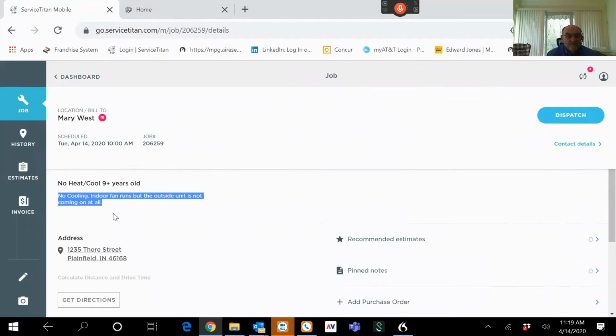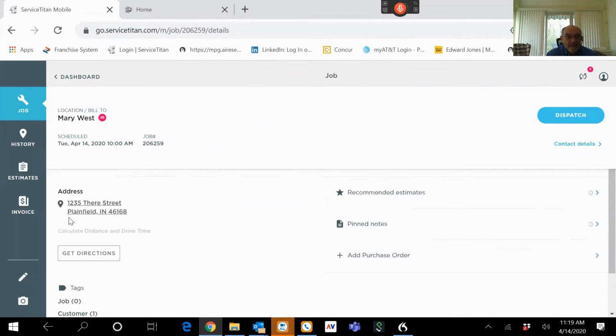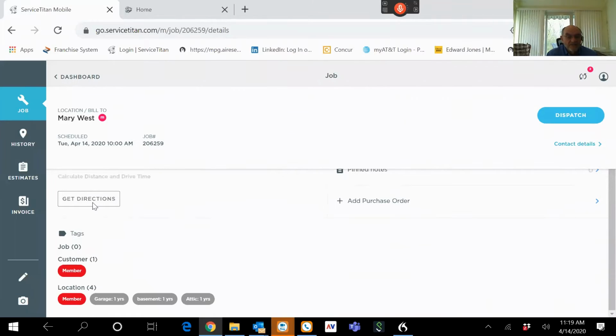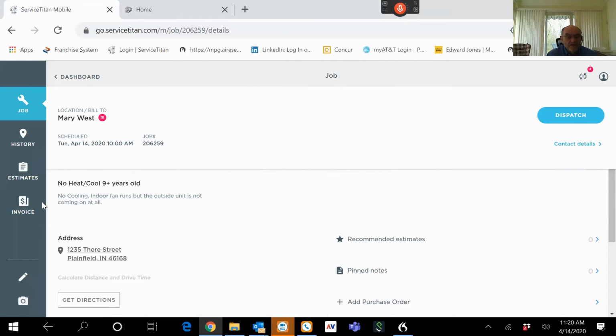Here is the reason that we're going out there today: no cooling, indoor fan runs, but the outdoor unit's not coming on at all. So it gives me a little bit of an idea as a technician what's going on. Here I've got my address, and I can get my directions here and also the tags. And again, it looks like they've got 3 different systems down here. I'm not sure right now which system I'm going to work on because this doesn't say. But typically, I would think the dispatcher or the CSR would be asking which system, so that I would know which one I'm going to go work on.